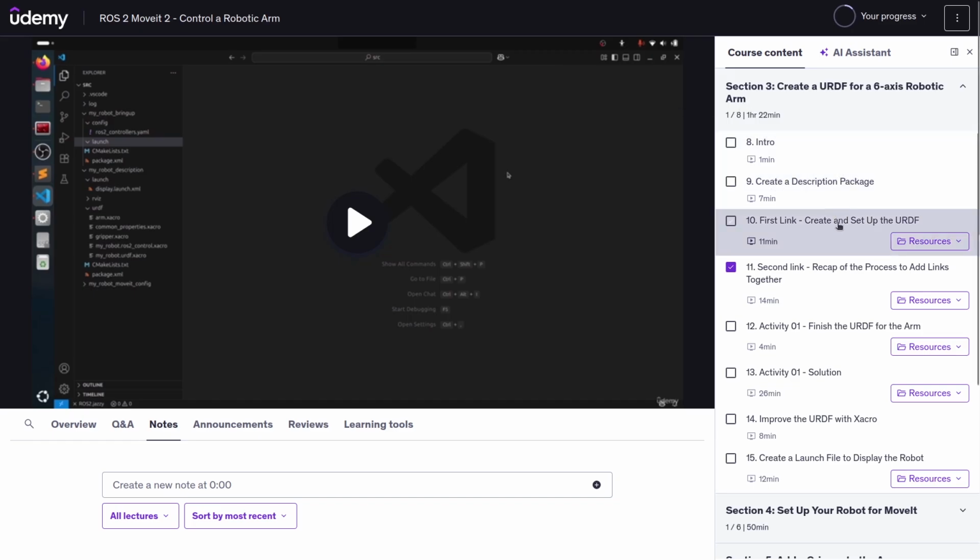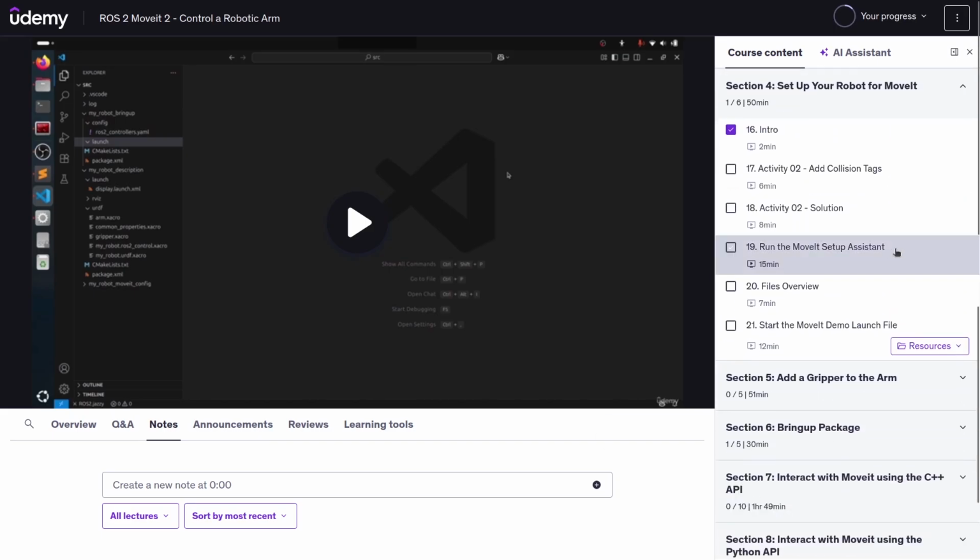You will get a complete review of the process of how to actually write a URDF with links and joints, and then we are going to write the URDF together, also using Xacro. All right, so with this, you will be able to also use URDF for your own project. Then section 4 is basically what we have done in this crash course, to add the collision tags and to configure the robot for MoveIt, and also how to launch the demo launch file.